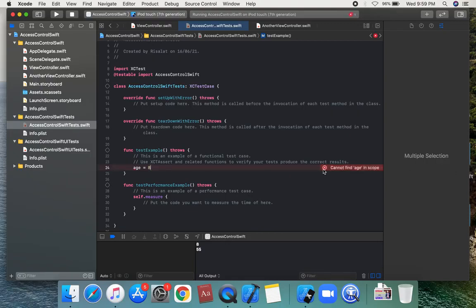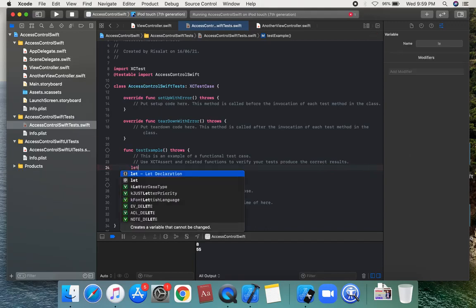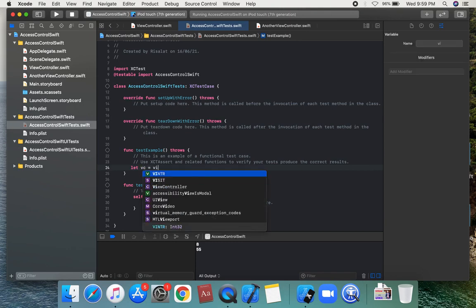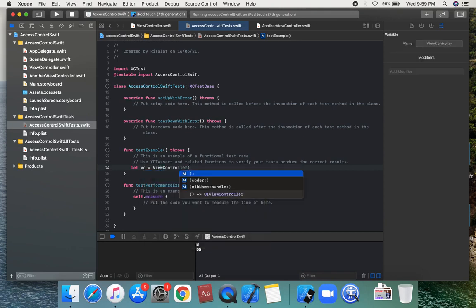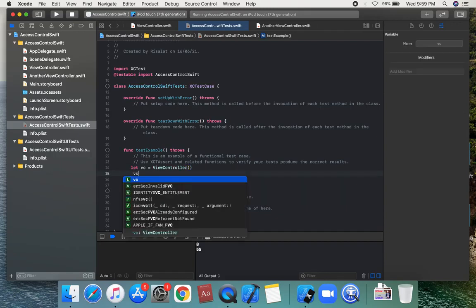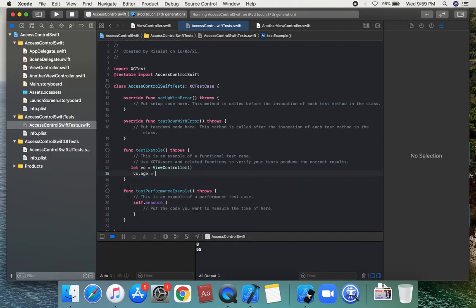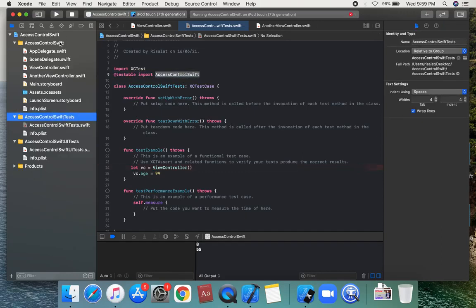We can check here: cannot find scope, age. We create an instance, let vc equal to ViewController, and set vc.age equal to 919. We can access it, but only by using @testable import of the access control module. Without it, it says cannot find scope. This is another module, and internal means it would be used only in one module.